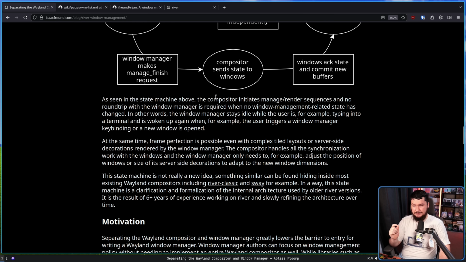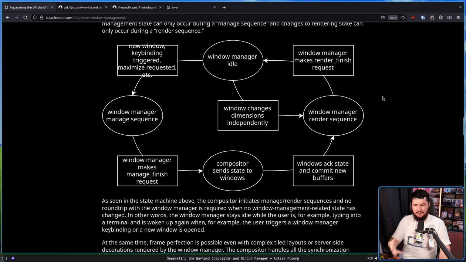As seen in the state machine above, the compositor initiates manage/render sequences, and no round trip with the window manager is required when no window management related state has changed. In other words, the window manager stays idle while the user is, for example, typing into a terminal, and is woken up again when, for example, the user triggers a window manager key binding or a new window is opened. So basically, if nothing is being done, there's nothing new to render. So there's no reason to go and constantly prompt with something new. If nothing is happening, just use what you already had.